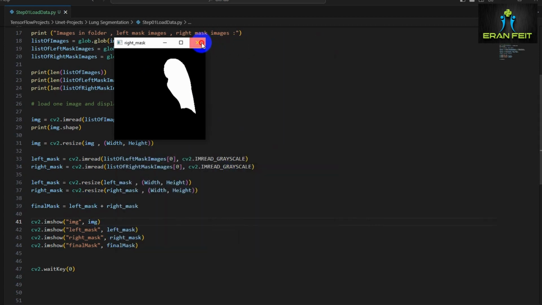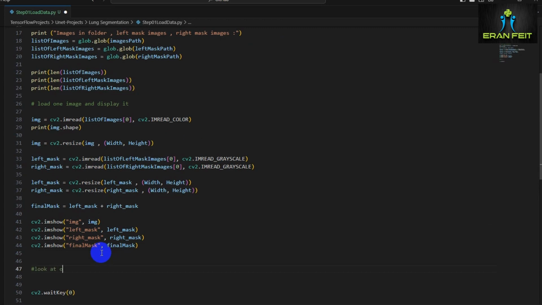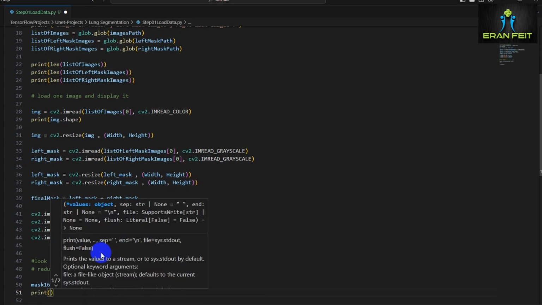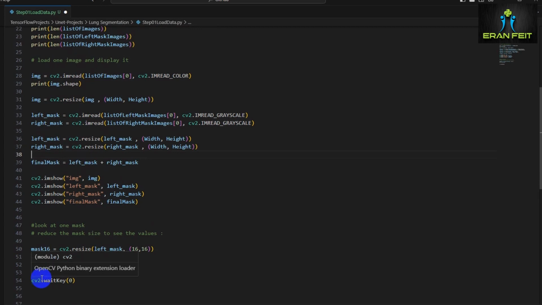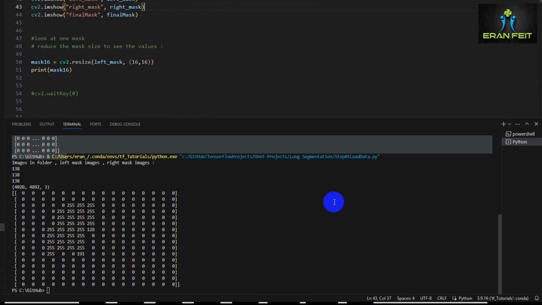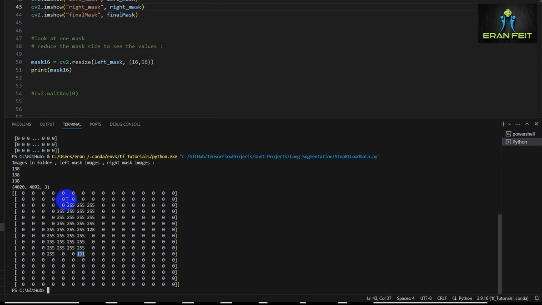Okay, so basically we will do it for the full dataset. But before that, let's look at one mask and see the content. In order to see the content, we have to reduce it more. We reduce it to 16 by 16, and we will print and see the content inside this mask. Okay, let's run it. As you can see, we have a 0 that indicates the background and 255 that indicates the object. However, we can see more values like 191, and I believe that if we display the full image, there would be more values and not only 0 and 255.